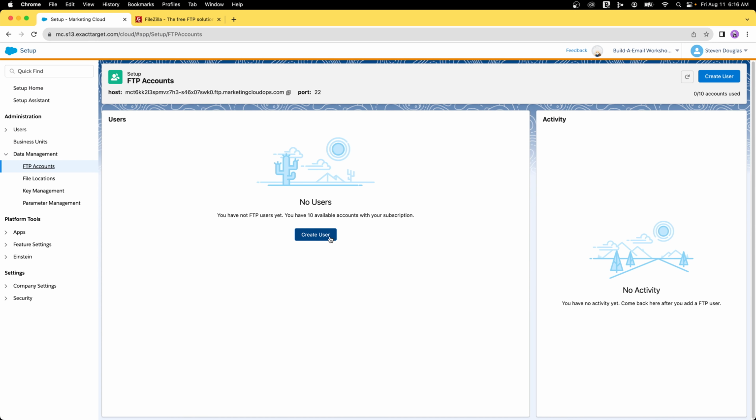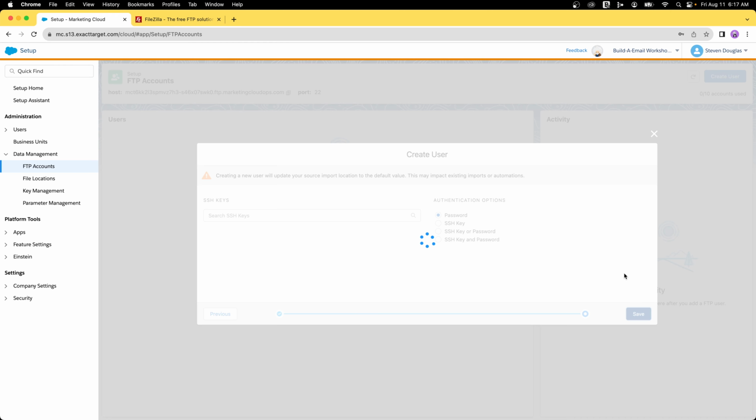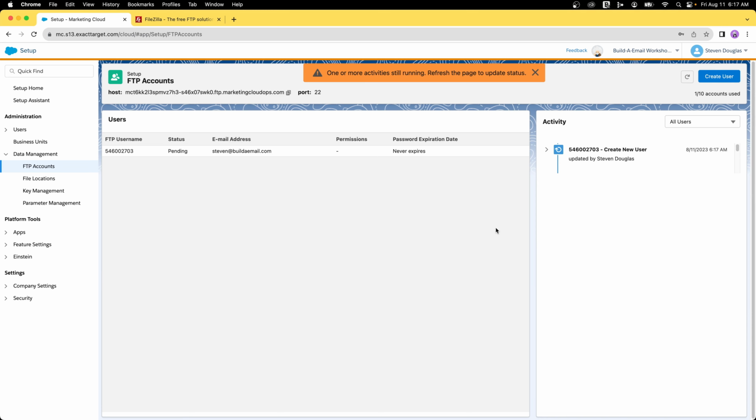So let's go ahead and click Create User, since this is a brand new business unit. It hasn't had a first user created yet. The FTP username will default to the MID, or the business unit ID that you have. We'll set the user permissions to full so that the person who logs into the Marketing Cloud FTP with this username and password would be able to read and also write files to the FTP, which is very important.